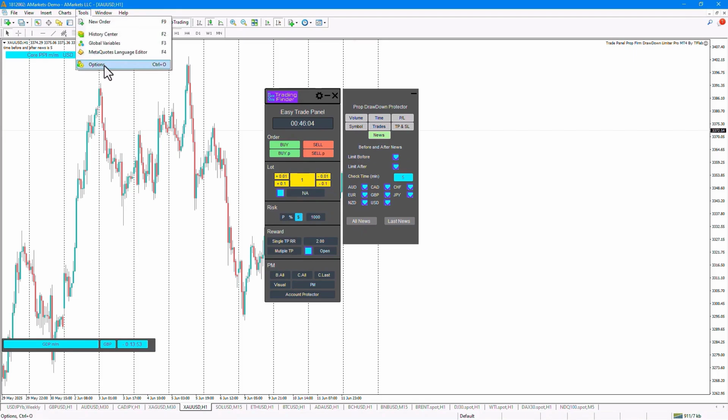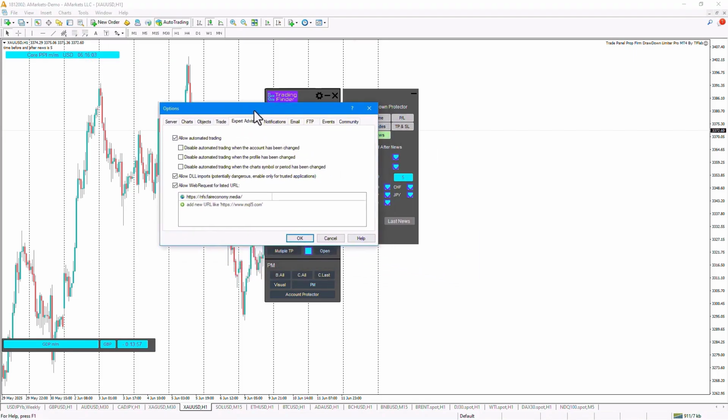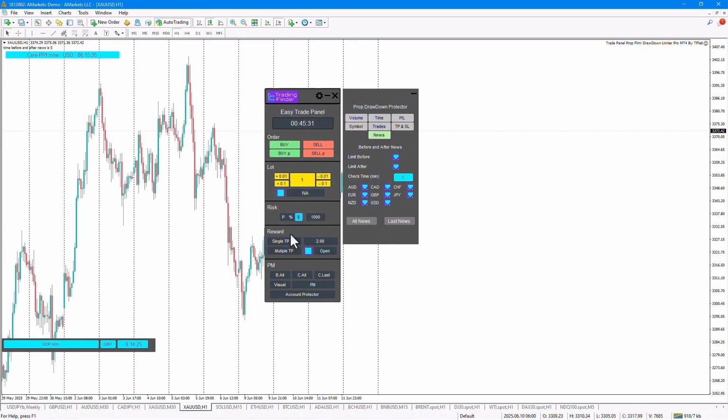Go to the Tools menu, select Options, then go to the Expert Advisor tab, and at the bottom, enable the Allow Web Request option. At the bottom section, enter the Forex Factory URL in this field. You can get this link from the website and place it here. The address is NFS Fair Economy Media. You can enter it in this section, and then by clicking on the Confirm button, confirm the URL link and receive the news. Well, friends, we've reached the end of this lesson.